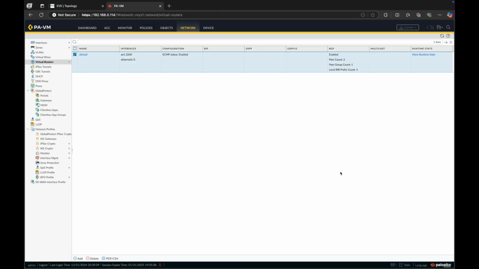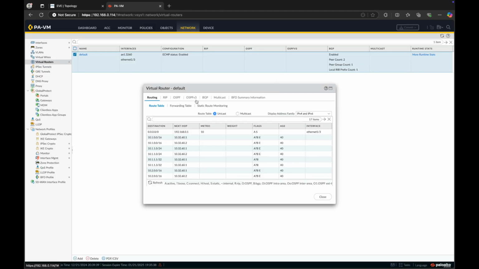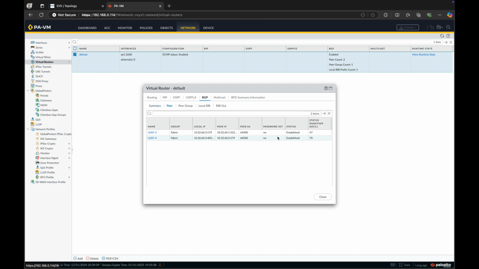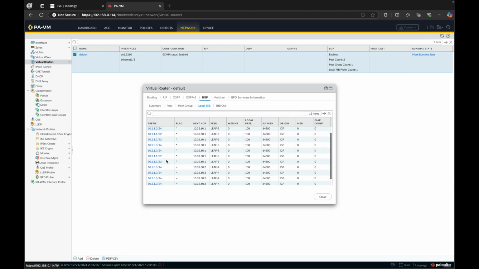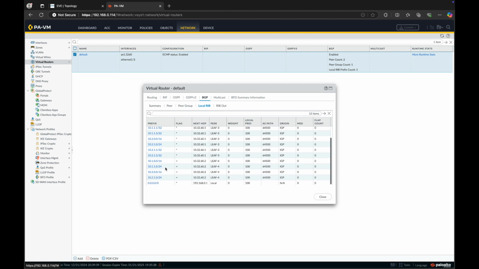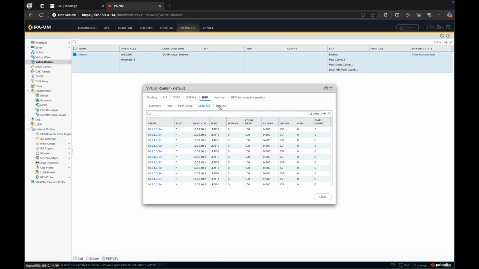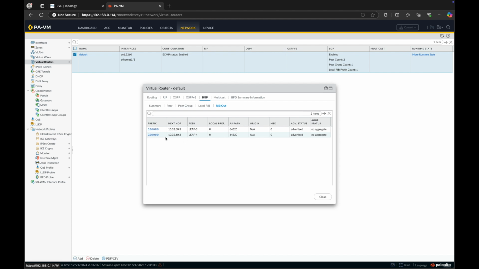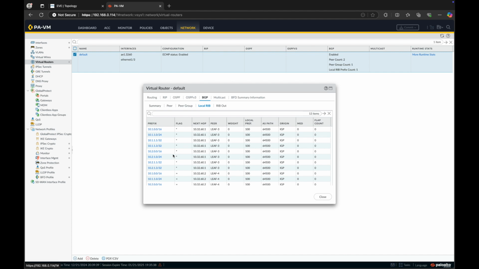If we have a look on the firewall itself in runtime stats, we'll be able to see both peers are established. Our local RIB, we should see that we've got quite a lot of routes in here. So we've got the /16s, the /24s, we've got some /32s, and again /16, /24s, and we've got double the routes because we've got two peers. Looking at the RIB out, we can see that yeah, we're sending a default route to both leaves. So ideally, we don't really need the firewall to have all these /32s.